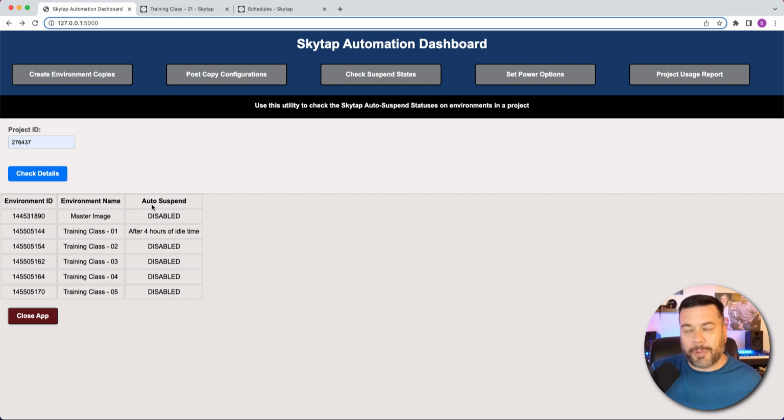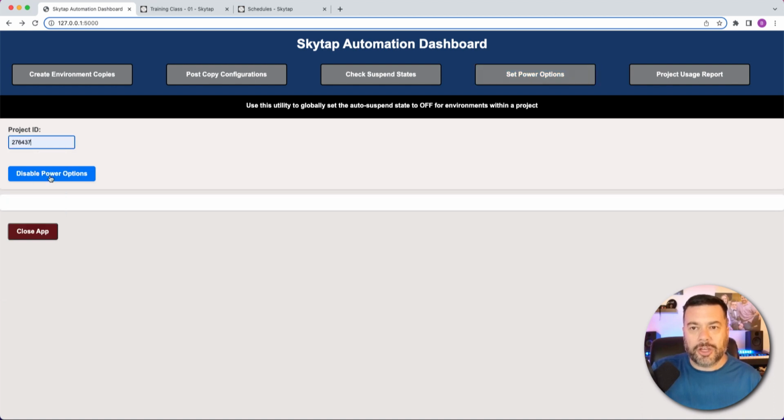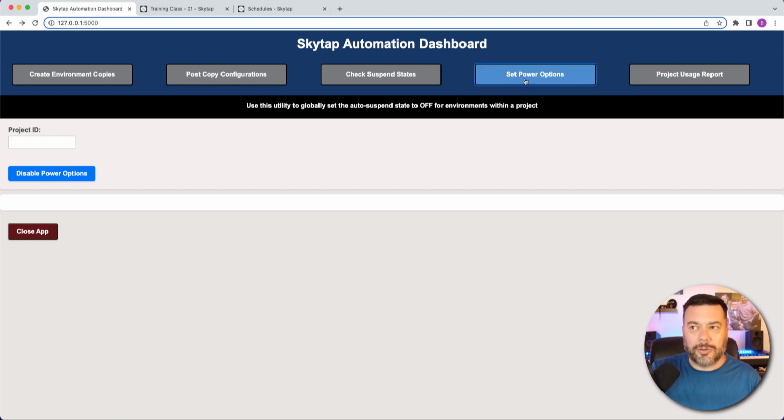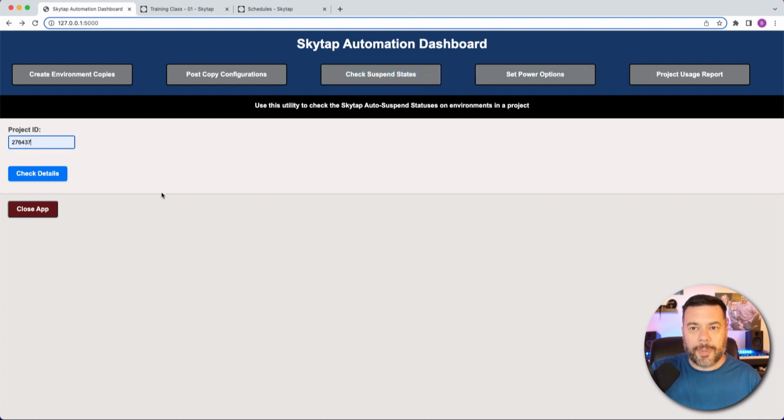So let's say, for example, I want to be able to, from this dashboard, just quickly go through a project and again, disable all of the power states. So what I can do there is I can go to set power options, and then I put in my project ID, and I say disable power options. And it will go out and essentially disable all of the power options for the environments in that particular project. And we'll see that the power options have been disabled for the requested environments. So to finish this use case, if I come back to check suspend states and click check details now, they should all say disabled.